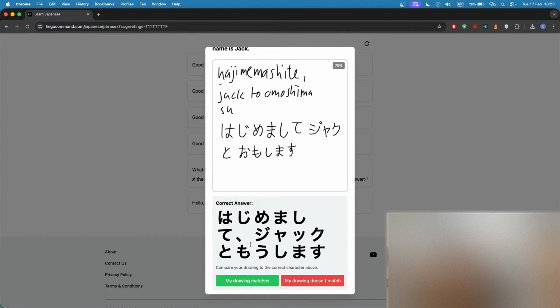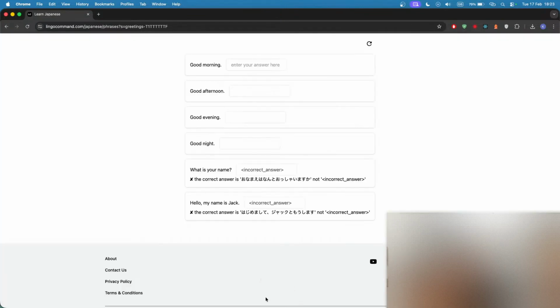Hajimemashite. Jaku. You need soko in here to put extra emphasis on the K. To. This is to moshimasu. I don't really care about misspelling Jack, but this is the big issue here. To moshimasu. Should really sort that out. Okay, so this is also incorrect.